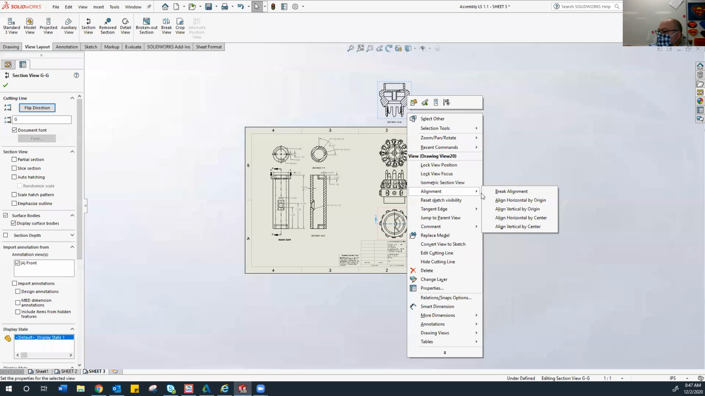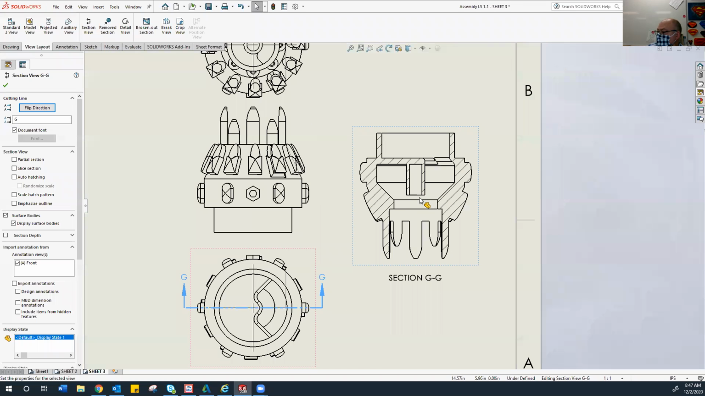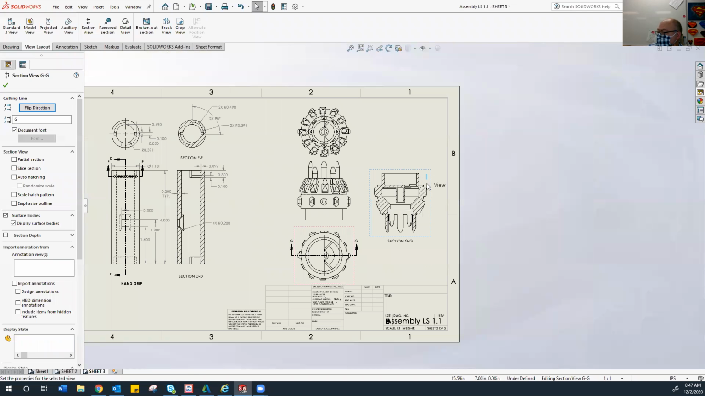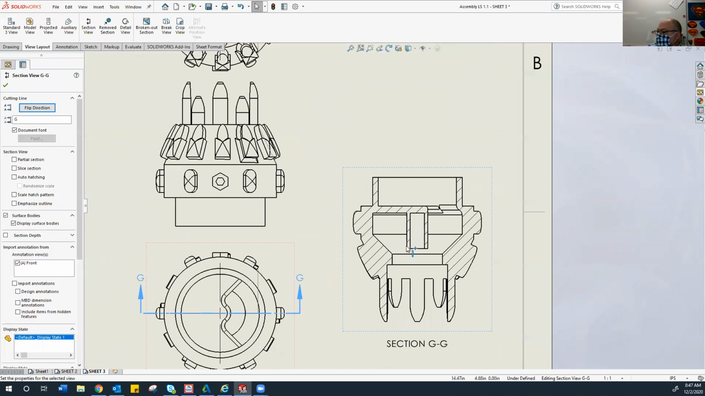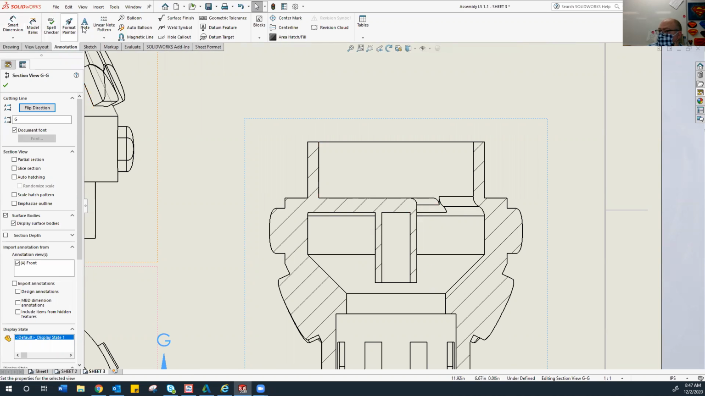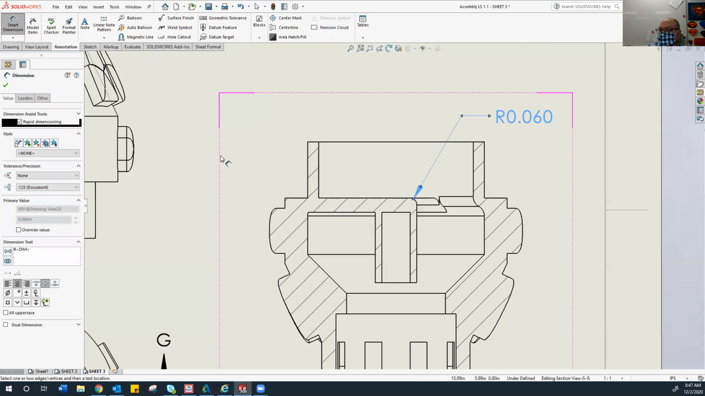And go to alignment, break alignment. That's funky, oh, it's upside down. I should not have cut it to the bottom, but oh well. And there's the radius. There's the radius, happy day. But that way it's not in the road.